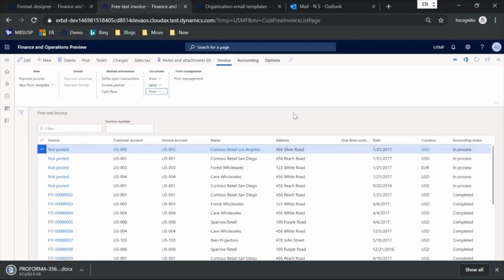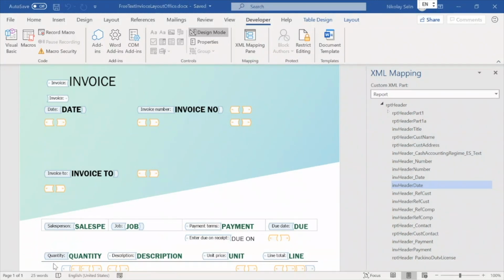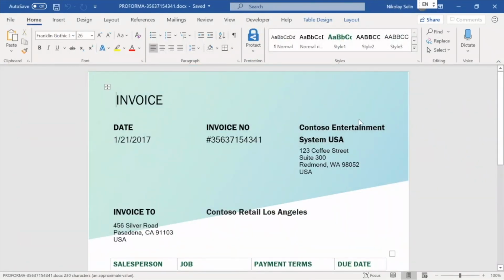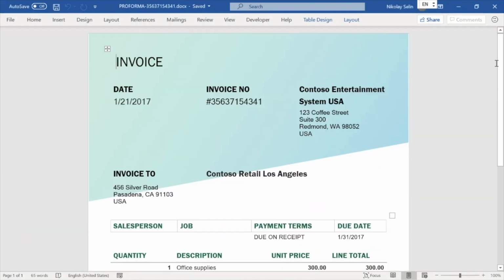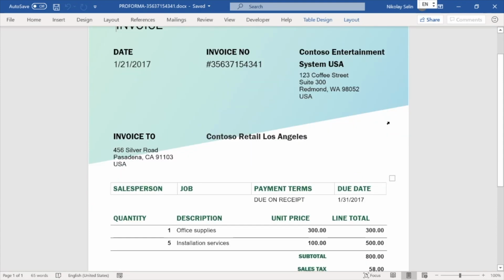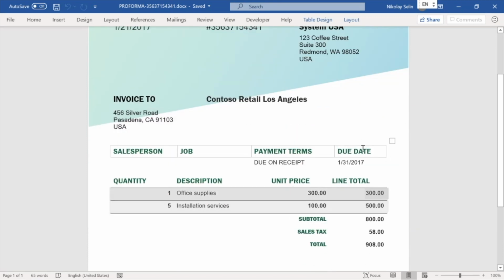So now I will generate a document for the same invoice. And now, as you can see, I have this document, but in the Microsoft Word format. It has company information, customer information, and the details of our invoice.